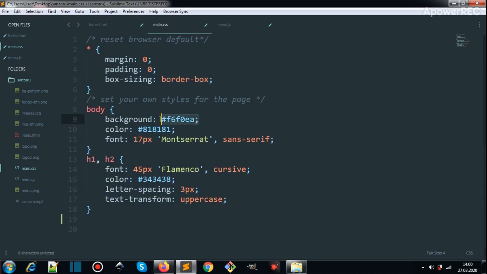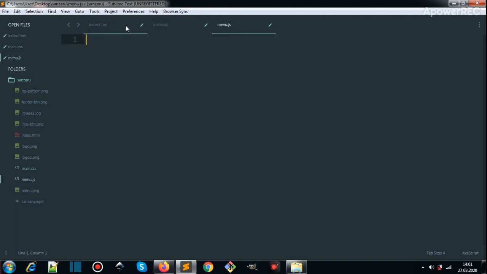In my CSS file, I have some basic styles here to remove margin and padding for every HTML element, setting background color for body to this, text color to this, font size to 17 pixels, and font family to Montserrat. For heading 1 and 2, font size to 45, and font family to Flamenco. Text color to this hex color, letter spacing to 3 pixels, and text transform to uppercase. My JavaScript file is empty.